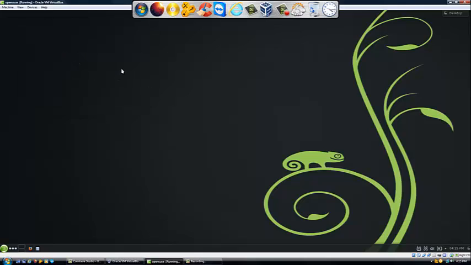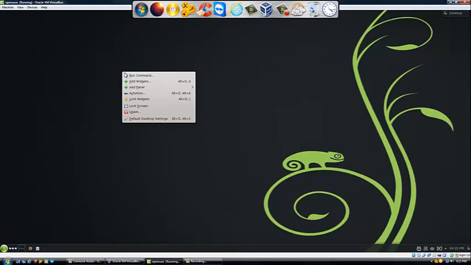I actually like my desktop pretty much empty, so go ahead and right click on the desktop here, and then you have several other options: run command, add widgets, add panel, activities, and so on. So let's go ahead and click on default desktop settings.